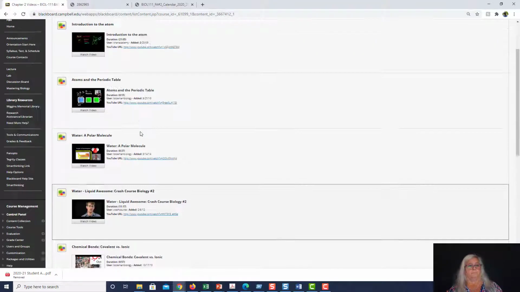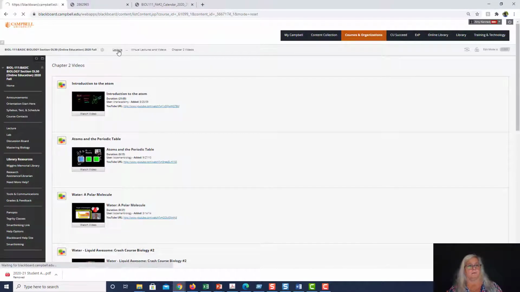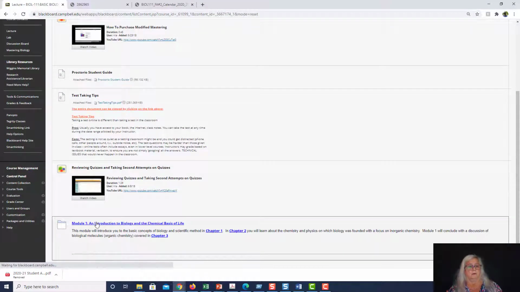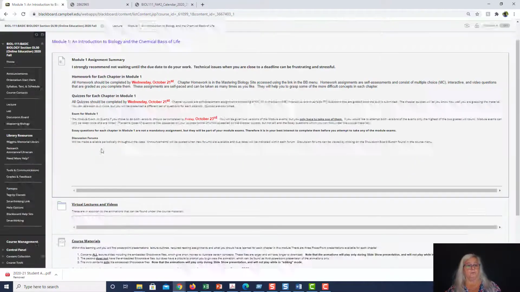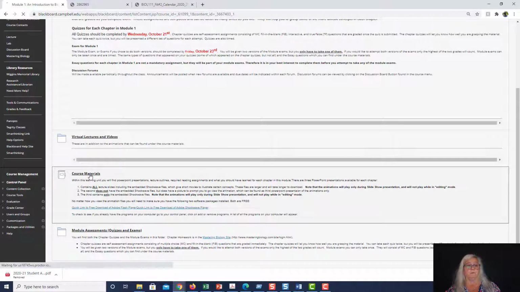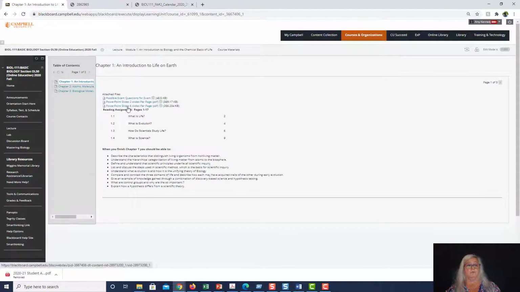In these folders. Also in the module folders, you will find your course materials. Under the course materials is where you have PowerPoint slides and possible exam questions for each exam. These will be the written questions that will show up on the exams. So your exams will consist of multiple choice pulled from the quizzes and homework, and then written questions.